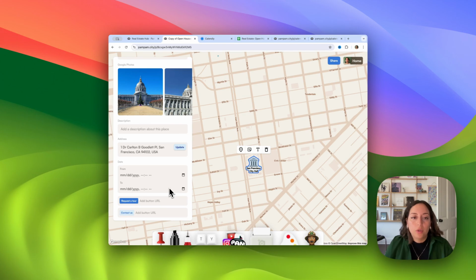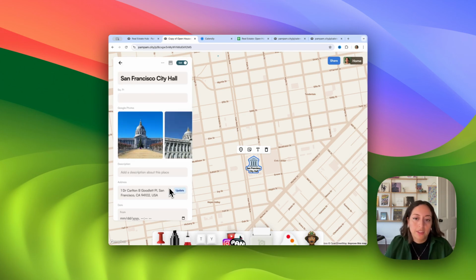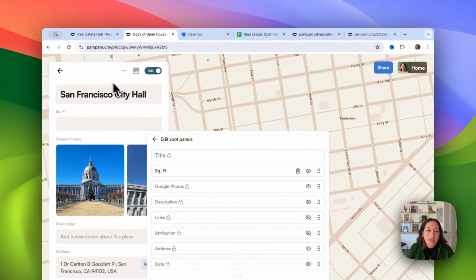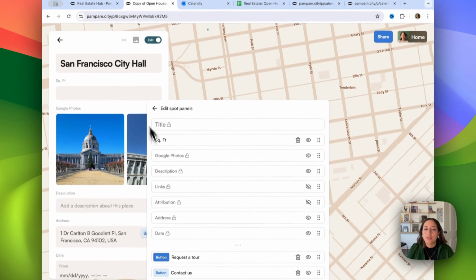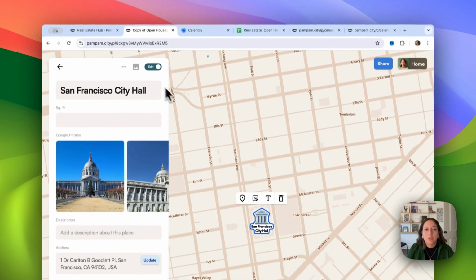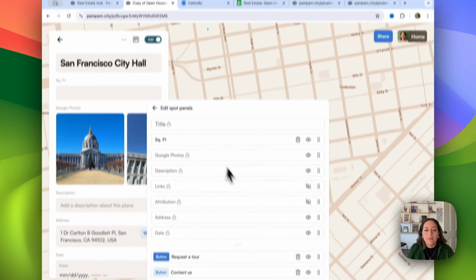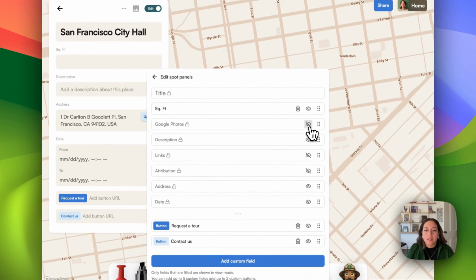And actually for the neighborhood guide, you might be adding things more manually. That's how PamPam works as well. And if you ever needed to customize these fields here that's showing up in the panel, you would go here to the three-dot menu, click Edit Fields, and then start hiding things like this.